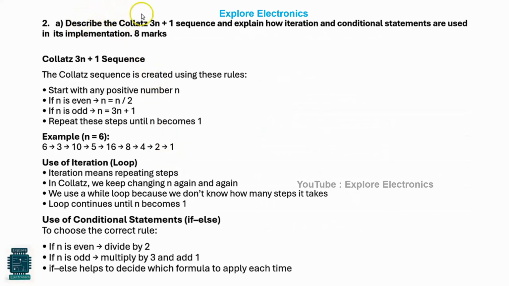Describe the Collatz 3n plus 1 sequence and explain how iteration and conditional statements are used in its implementation. This is asked for 8 marks. Let us see what the Collatz 3n plus 1 sequence is. The Collatz 3n plus 1 sequence is created using these rules.